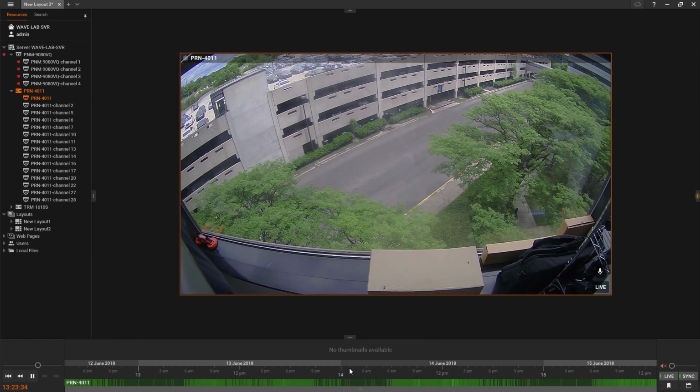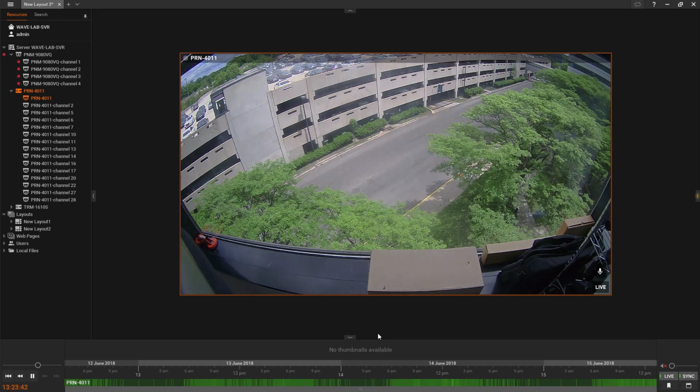The enhanced functionality of Wisenet Wave 3.2 brings users a more seamless and consistent experience when integrating NVR devices with their Wisenet Wave systems.